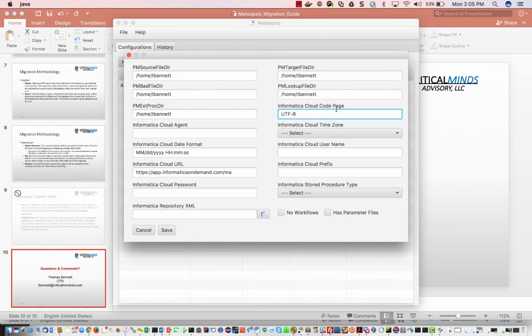The Informatica Cloud code page, we've left the UTF-8. You can look at the documentation currently for all the other code pages. The next release of 1.6, we will have these updated.